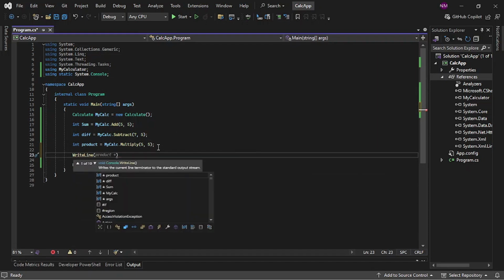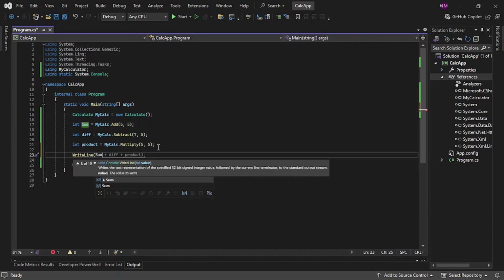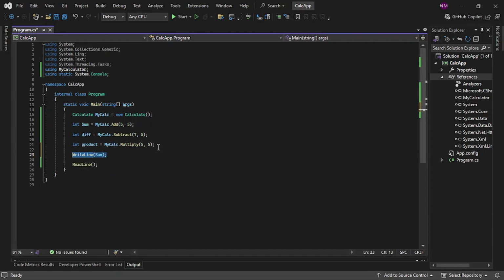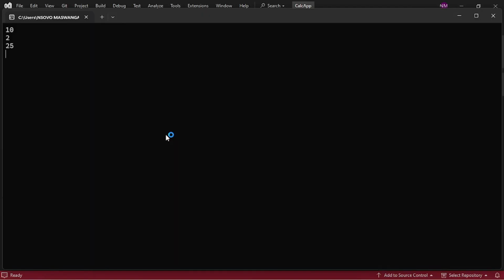So we have sum. Let's print out sum first, like that. I'll just try to copy this. Right. So in sum we expect 10. Diff we expect 2. Product we expect 25. So let's run this. 10, 2, 25. In other words, we were able to reference our class library to use its own methods.